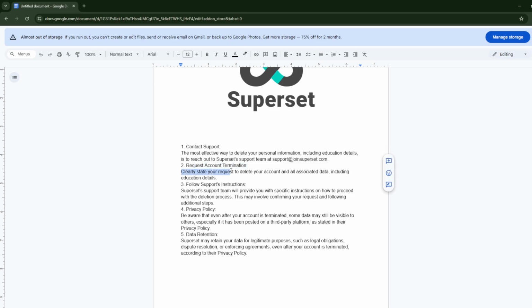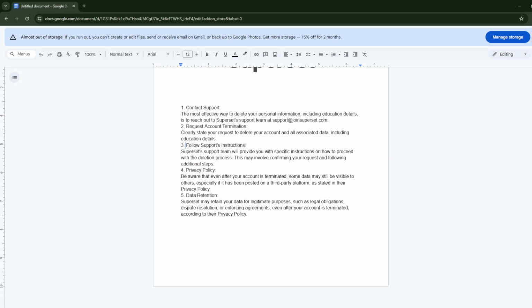So clearly state your request to delete your account and all associated data, including education details. Step 3 would be to follow support's instructions. Superset's support team will provide you with specific instructions on how to proceed with the deletion process. This may involve confirming your request and following additional steps.